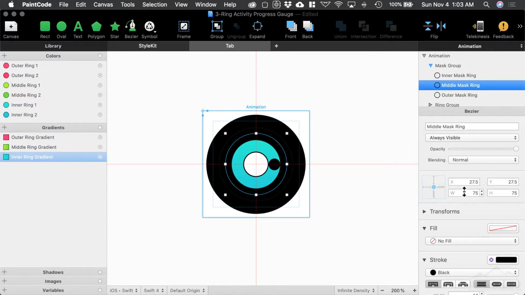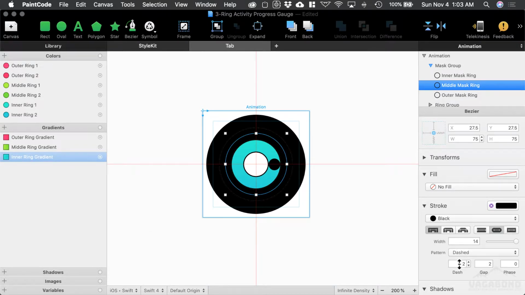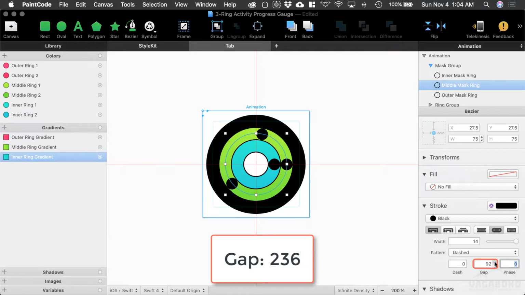Now let's select the middle mask ring and set the stroke pattern to dashed and set the stroke line and style to round. Now go ahead and set dashed to 0 and phase to 0. Then adjust the gap until you have a perfect single small black circle. In the case of the middle mask ring, that will be a gap value of 236.